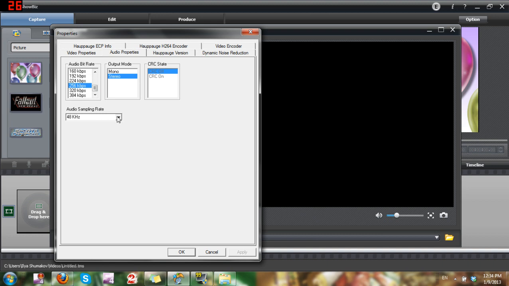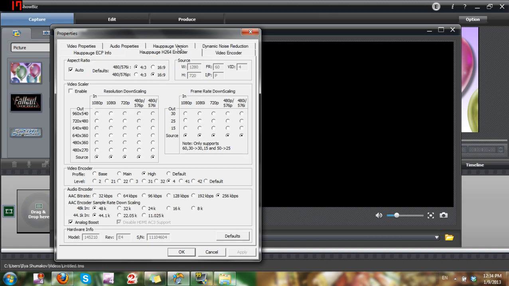I also changed my audio sampling rate to 48 kHz. And then the Hauppauge, which one was this? Yes, this was it. Hauppauge H264 encoder. Most of this stuff was default for me, but here's what you need to do. Leave this at auto, so this won't matter since this is 480 and you want it in HD. Leave everything here at source and source.